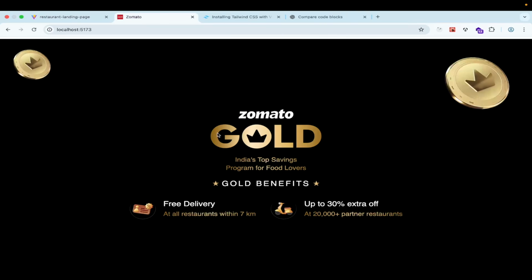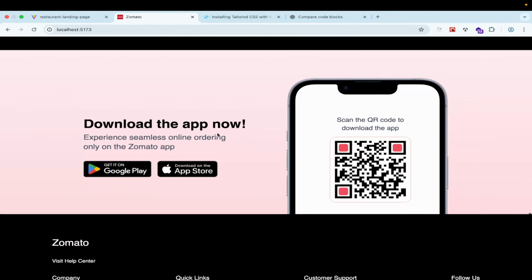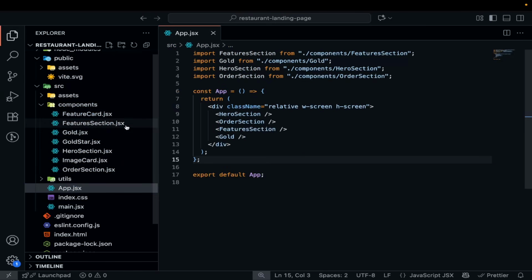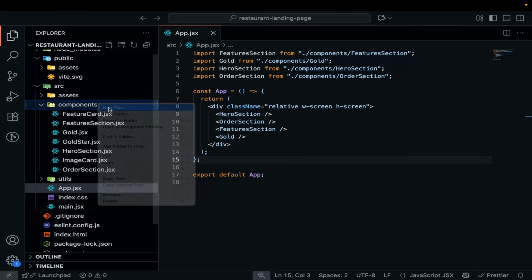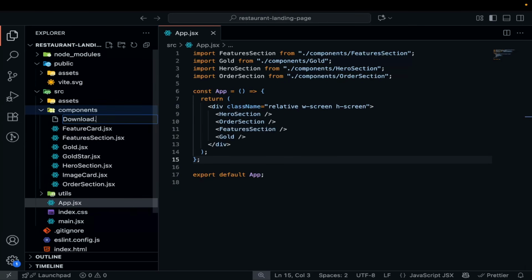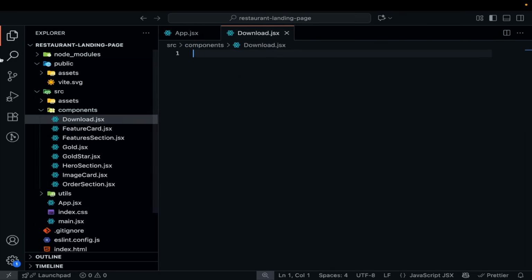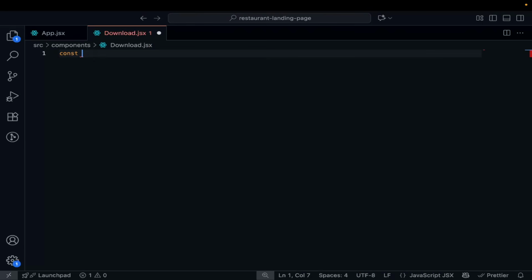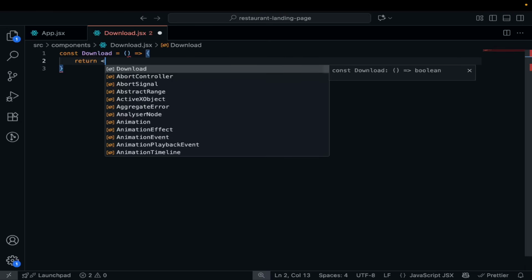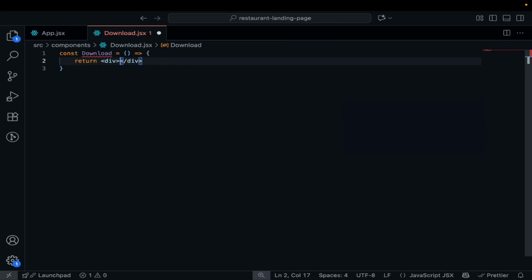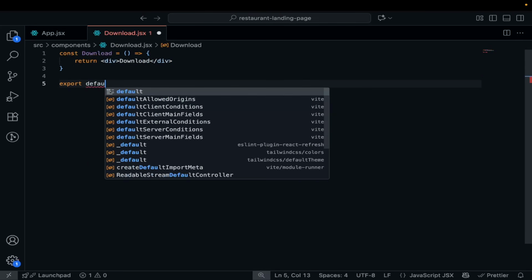Now let's see what we have to do next. Yes, next we have to create this download the app now component. So now let's create this component. Here again I will create another component. I will name it download.jsx, and then here I will create the download component and it will return an empty div. Let's put download text and I will export this component.